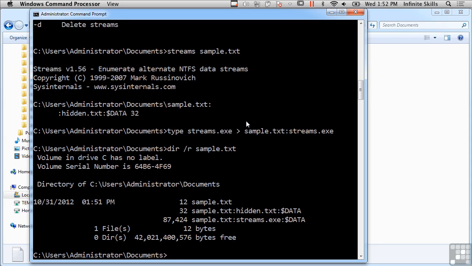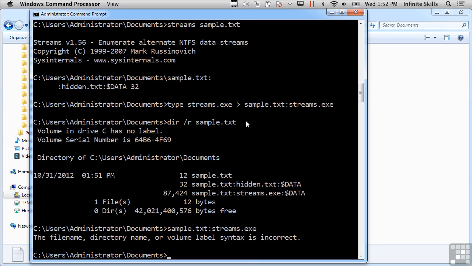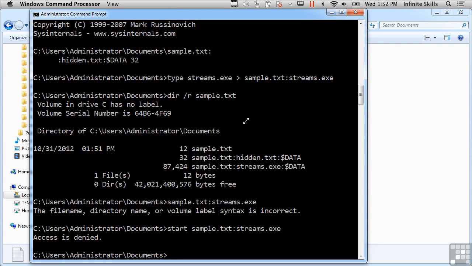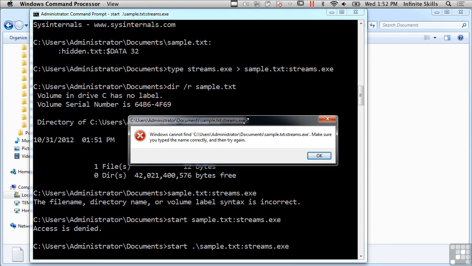Well, there's some good news here. Normally, how would you run a program? You would just do sample.txt:streams.exe. Gives me an error. Well, I happen to know that there's a utility called start that will allow me to launch things. So we're going to try start. And start says, yeah, I don't know what that means. So let's just try to give it the full path, just in case that's the problem. And I get another error there.